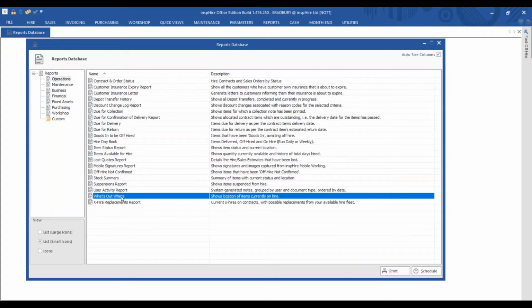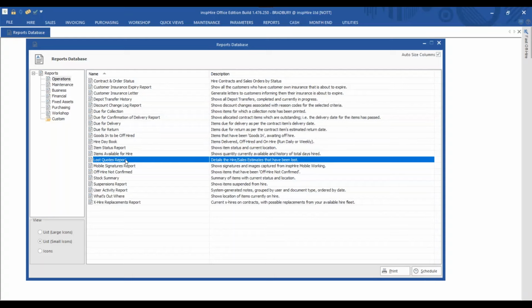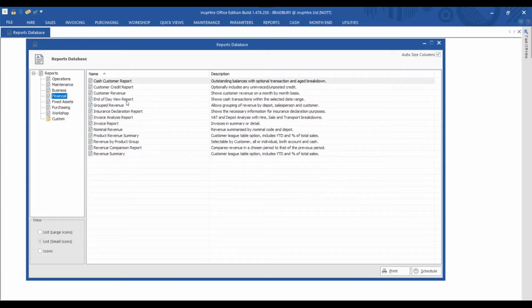We also have a what's out where report, and this is a live hire list that can be broken down by customer or by specific items. Our hire day book report shows the items delivered, off hired, and on hired as well, and can be run daily or weekly. And for those of you keeping track of quotations, the lost quotes report details those estimates you've marked as lost within a date range.